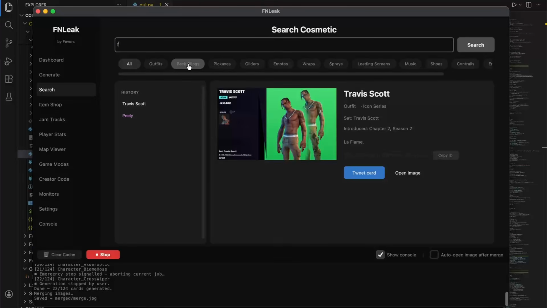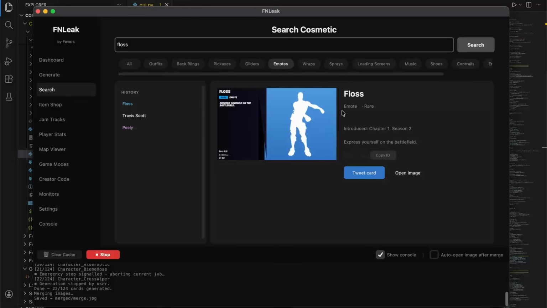You can also look up an emote. I'm going to look up floss. I'm going to click emotes right here, search, and there's the floss emote. It's genuinely that easy. I tried to make it foolproof and easy to use for anyone, no matter what age you are, no matter when you're getting into this community. It is that easy to use. So that is the search and the generate features in FNLeak.